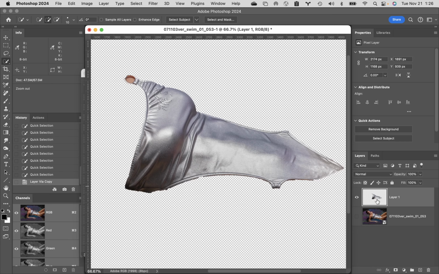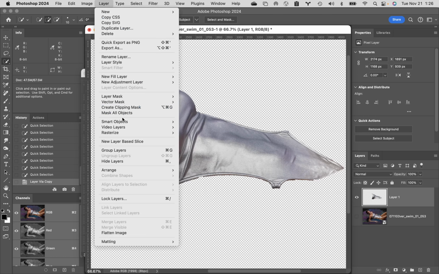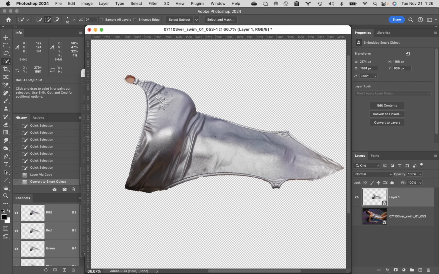At this stage of the game, I'm going to turn this thing into a smart object. So up to the layer menu, down to smart object, convert to smart object, because I'm going to transform this thing. I'm actually going to puppet warp this thing. So I want to be able to not only do the transforms non-destructively, but I want to be able to go back and fine-tune them and move it around if I actually need to do that.